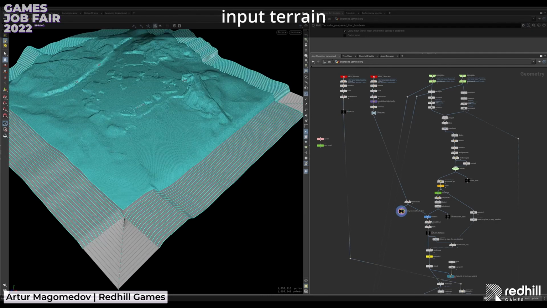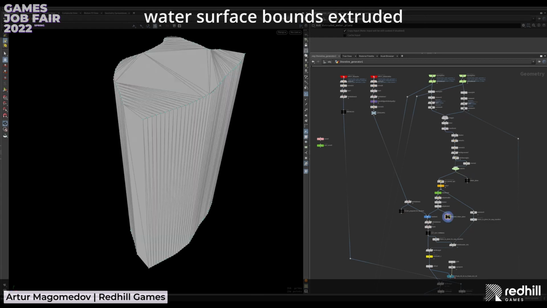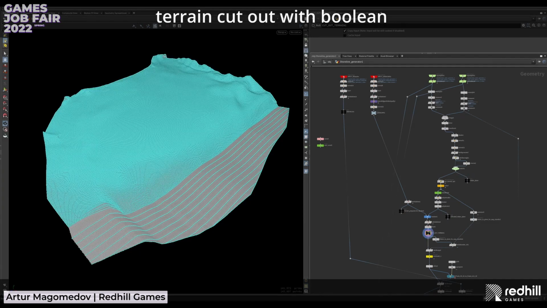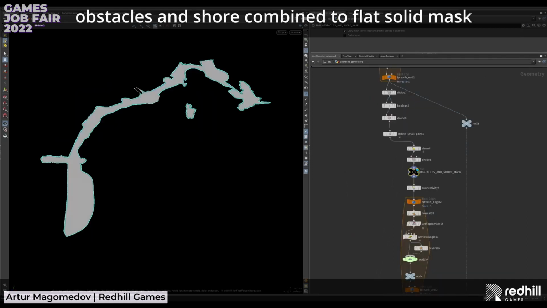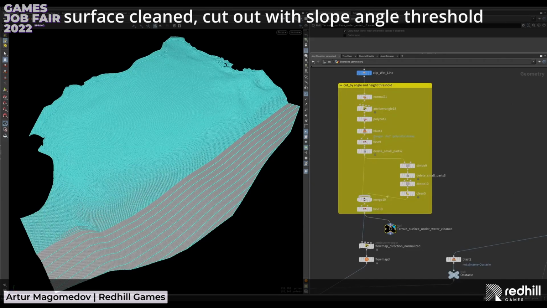Terrain input from Unreal is converted to a mesh and its borders are extended. The 2 input splines make the water surface bounds. The water surface bounds are extruded. The terrain is cut out with a Boolean operation. Obstacles and shore above the water are combined into a flat solid mask. This obstacles mask is extruded to use it later. The surface is cleaned and cut out with a slope angle threshold.